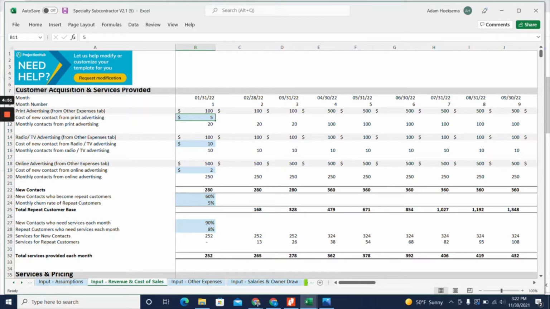That seems pretty aggressive to me. $100 gets you 20 new contacts. I'm thinking it's probably going to be more like you spend $100 to get 5 contacts. Radio, same sort of thing. You're probably going to spend $100 to get a couple contacts each month. And maybe some online advertising.